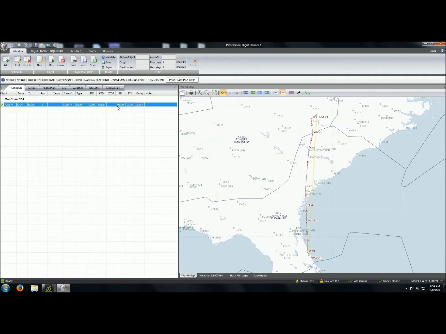Today we're going to be looking at PFPX, Professional Flight Planner X, for any flight simulator platform that you have, either X-Plane, FSX, or Prepared. Not Prepared 3D, but Prepared. Let's make sure we get that straight. It can be used on any one of those platforms.